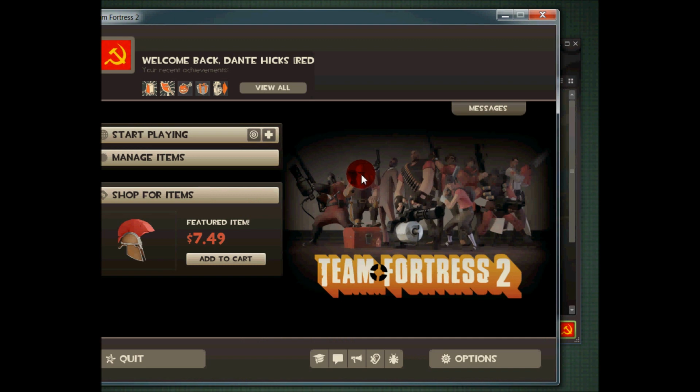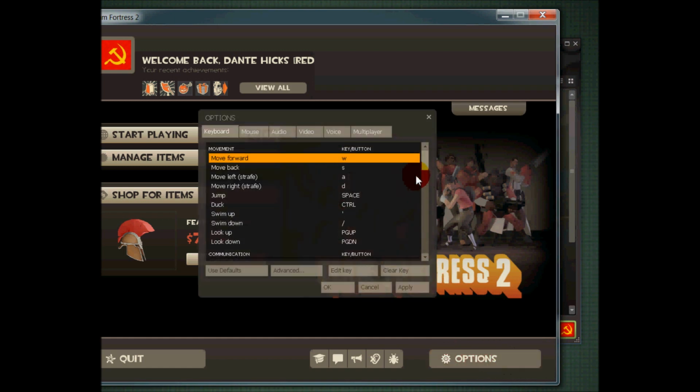Alright, so now we've got Team Fortress 2 up. What we want to do is click right here on the options tab that the overlay button is so nicely hiding from us right now. Alright, so here it is. Click on the options button.